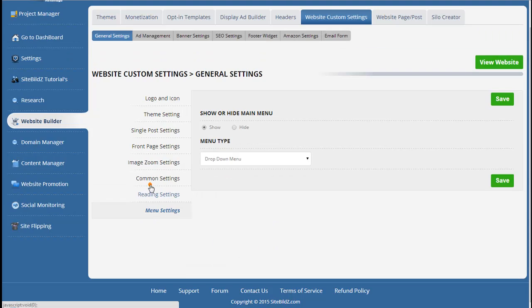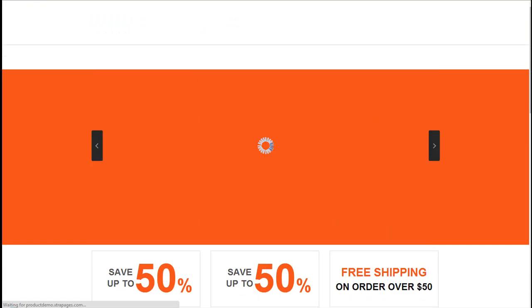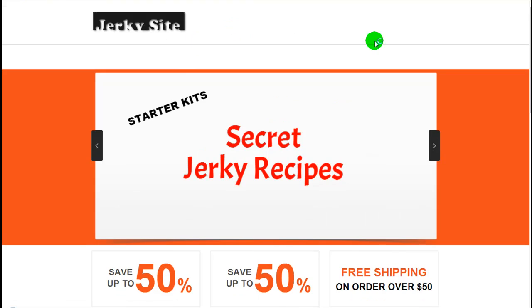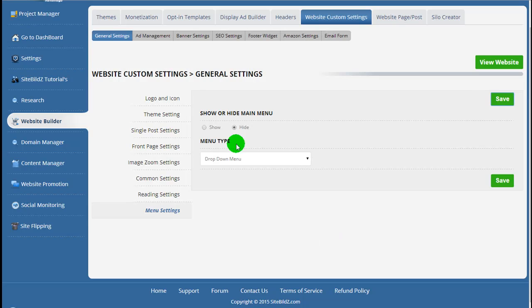Go to the Menu Settings tab, and we have the option to show or hide our main menu. So we can hide the main menu, and I'll save that, and I'll show you what that does on the website. Refresh the page, and you'll see that it'll hide the main menu, and navigation will be done through the side menu. So let's go back to the website.